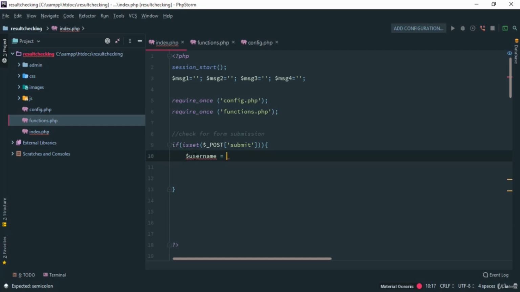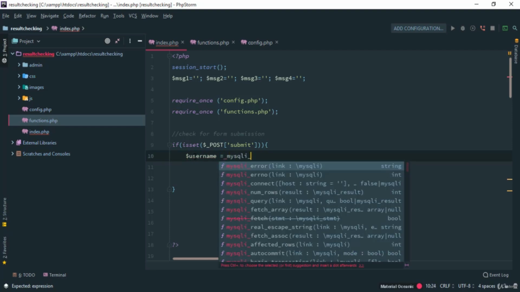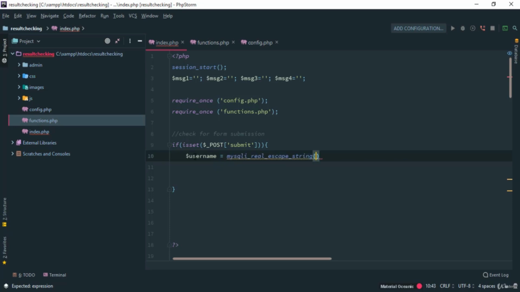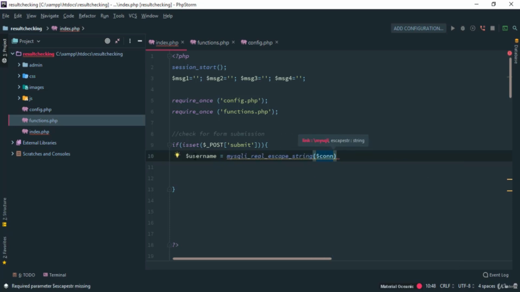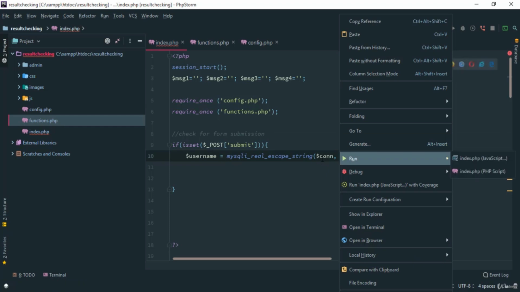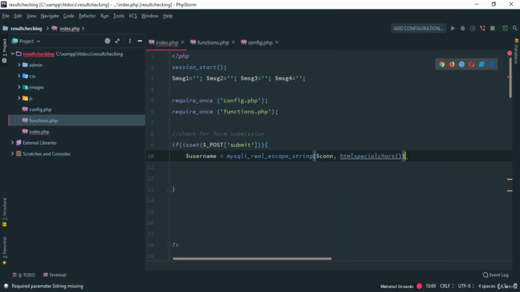So we're going to say username equals mysqli. First of all, I'm going to use real escape string, which will take the connection. Remember, we linked our config file, so it takes the connection to the database. That's the first thing it takes. Then I'm going to wrap this with htmlspecialchars. This prevents XSS attacks, and this prevents SQL injection.